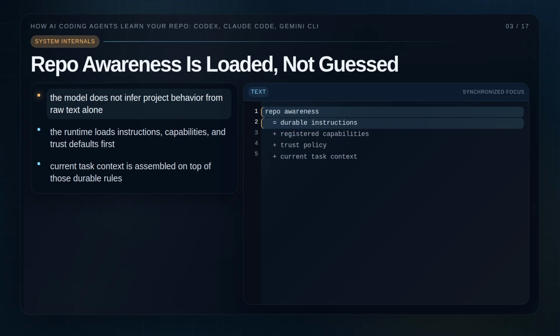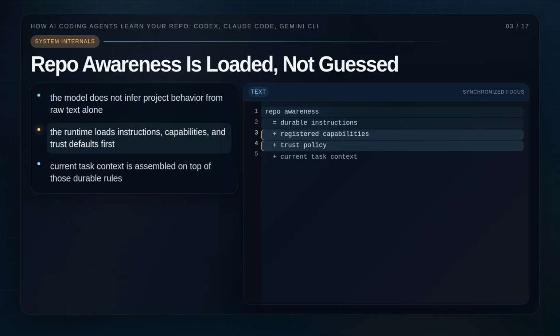People talk loosely about an agent learning the repo, but that phrasing hides the mechanism. The useful part is not mystical understanding. The useful part is that the tool loads a structured environment before it starts making decisions. It reads durable instructions. It resolves which tools and servers are available. It checks the current trust and approval settings. Then it builds context for the actual task.